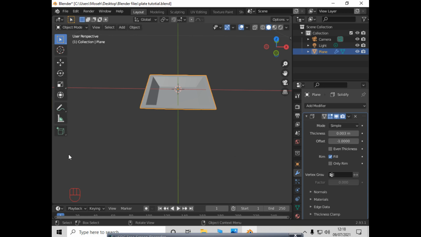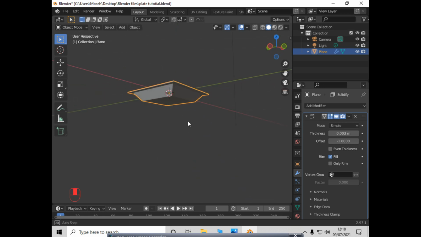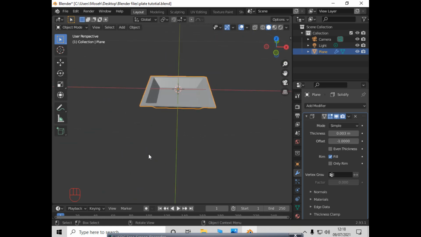But that will be on my tutorials that I'll be covering of architectural visualization. So let's continue with our plate. Now we have something like this, and now let's move it at least upwards.